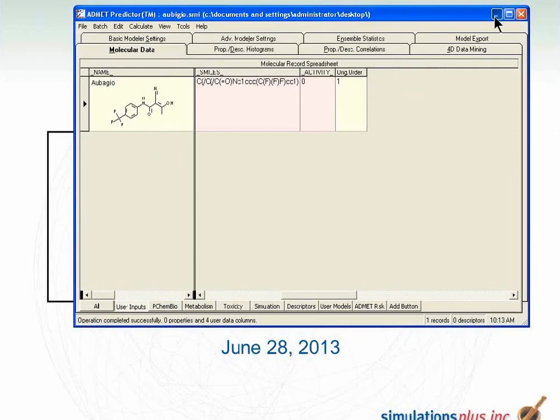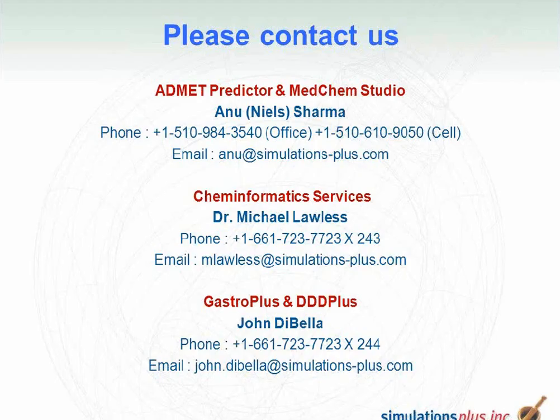Nevertheless, ADMET Predictor has a set of 35 3D descriptors, which depend on the three-dimensional structures of molecules. These three-dimensional descriptors can be calculated and used in the usual QSAR sense. So these descriptors are automatically turned on when the program receives three-dimensional input.